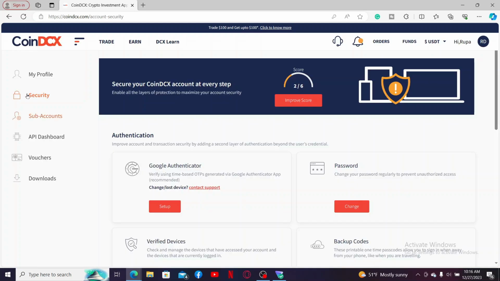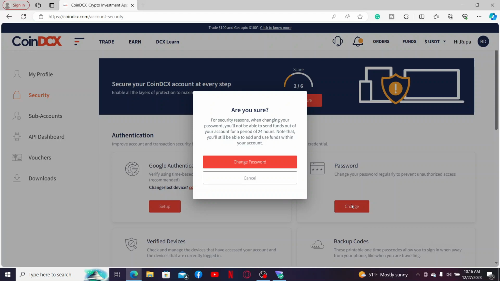Once you open up the security interface, click the change option right under password. Changing your password will keep you from sending funds out of your account for 24 hours, but you'll still be able to add and use funds within your account within this period.